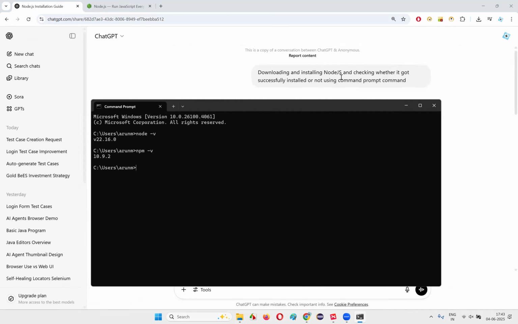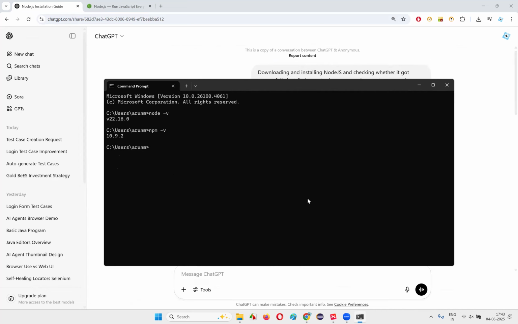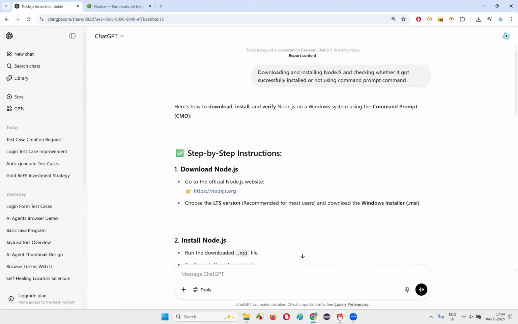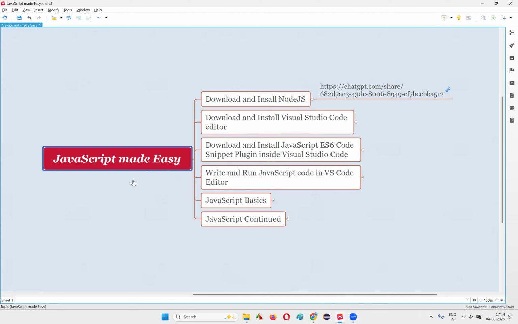So why do we have to download and install Node.js? Without downloading and installing Node.js, we cannot run the JavaScript code later. So we are getting things ready for JavaScript. Before we start understanding the JavaScript programming language, we have to install some software as a prerequisite. The first thing that we have downloaded and installed is Node.js. After that, we are going to download and install the Visual Studio Code editor, then other stuff, and we'll keep going like that.